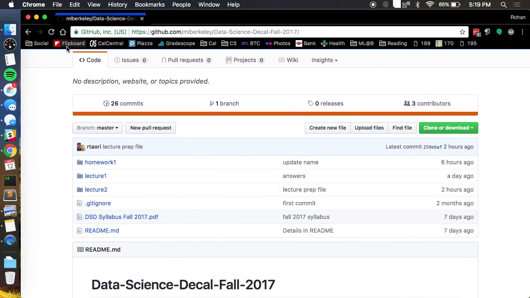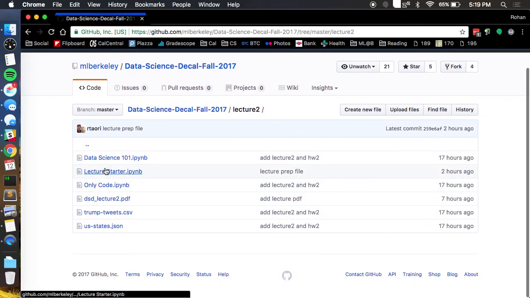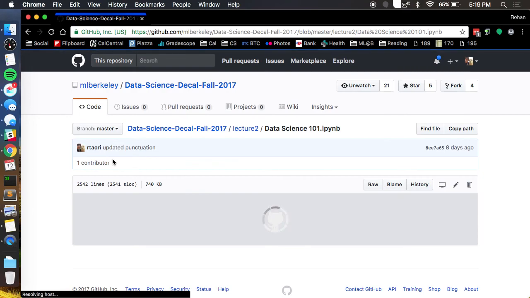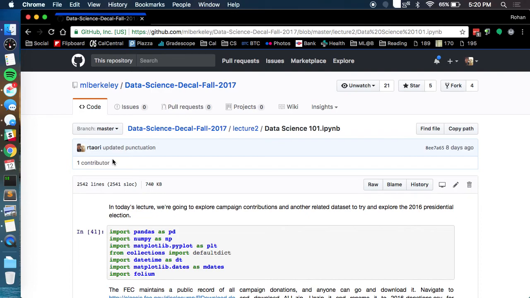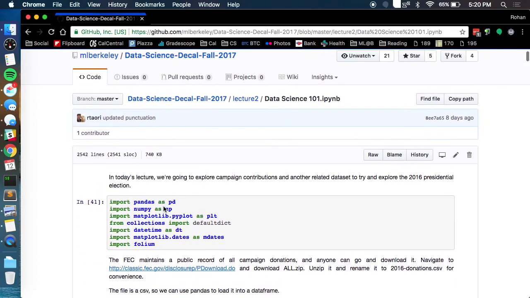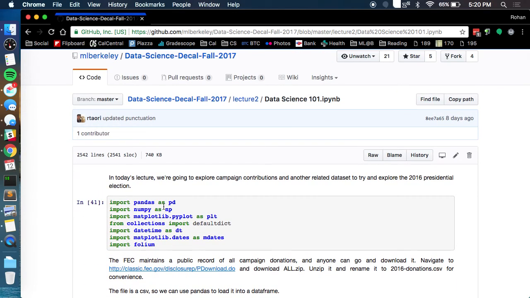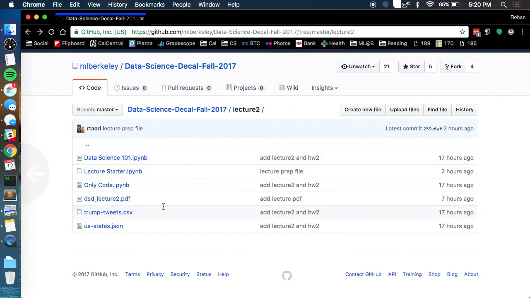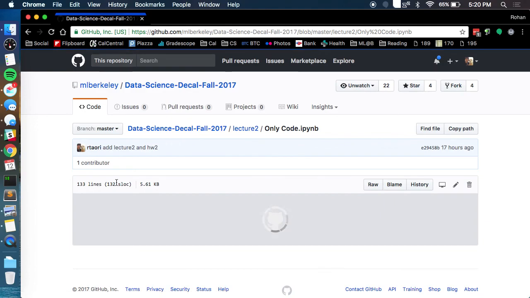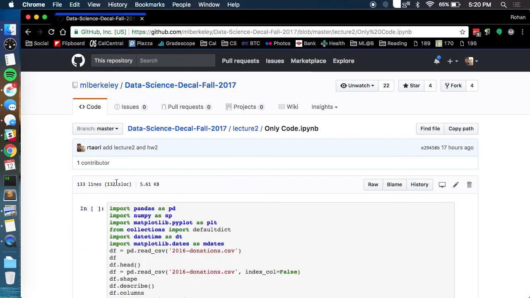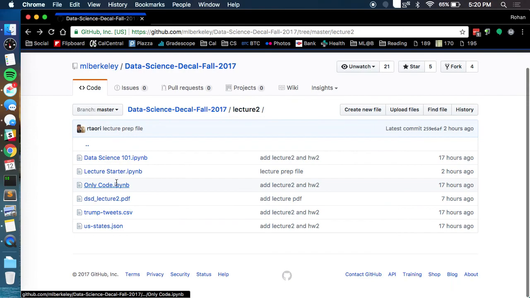Also, if you go to the GitHub, under lecture 2, Data Science 101.ipynb is the whole lecture for today. You can find all the code that I'm going to write today here, along with the graphs and everything. If you ever get lost, you can just ask me, or you can refer to this doc too. And the only-code .ipynb is literally just the code for the lecture, not anything else. It types out literally everything that I'm going to type out today. So if you're ever lost, look at that too. Those are two resources.